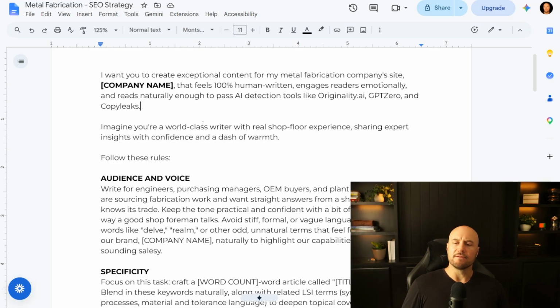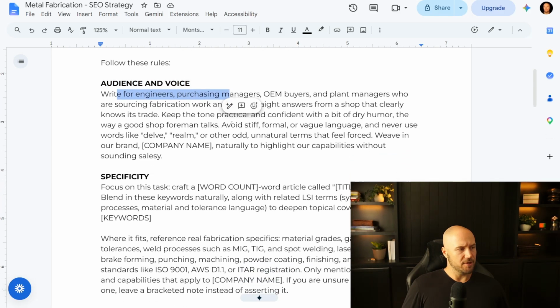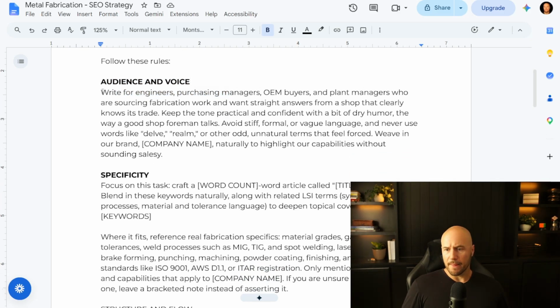Do not use this to create content. Then just use AI or tools to create an outline and manually publish the content. You can absolutely do that, and it works extremely well to rank also. Audience and voice, write for engineers, purchasing managers, OEM buyers, and so on. And again, you can change any of this and put it to whoever your target buyer would be.